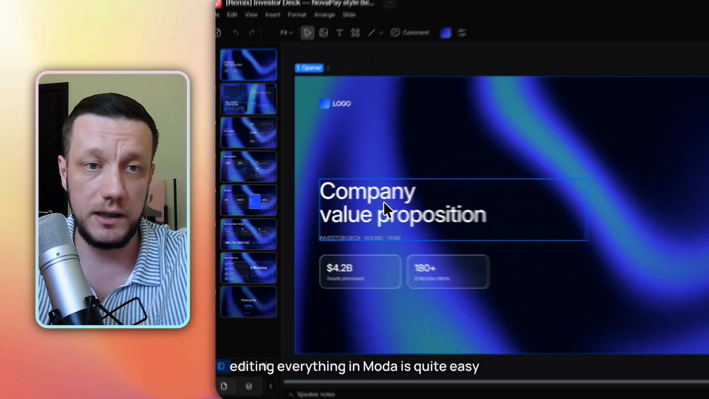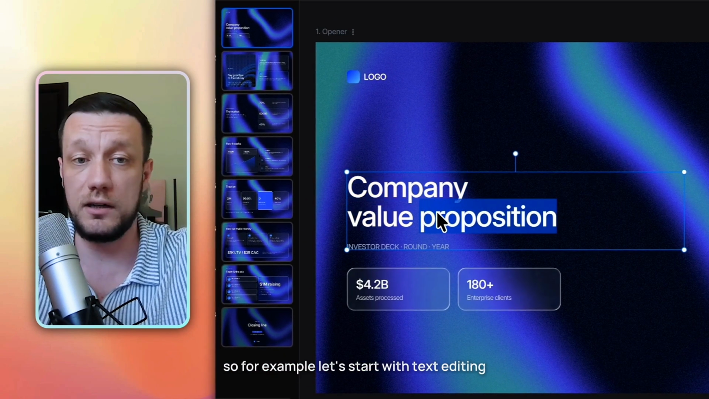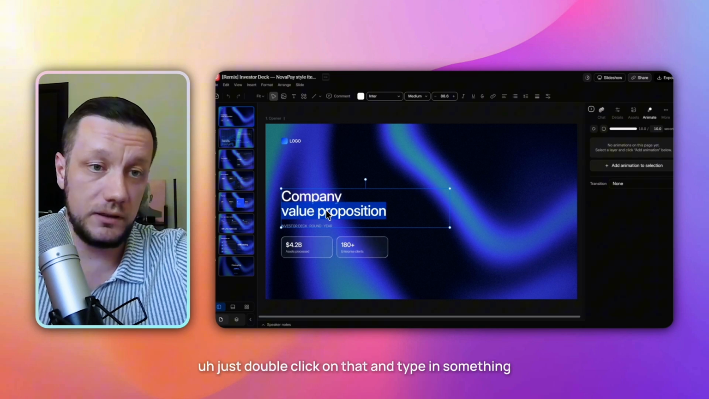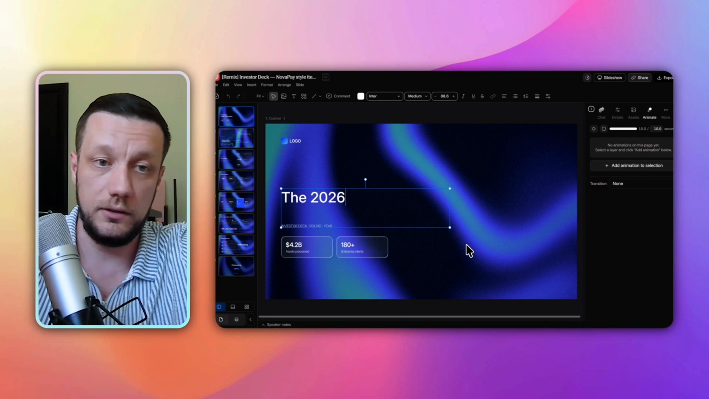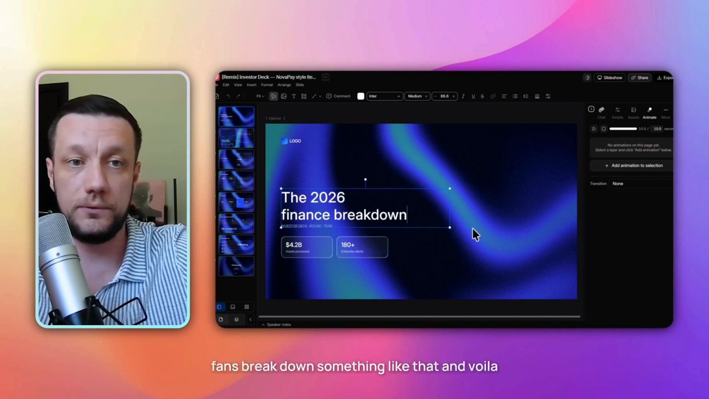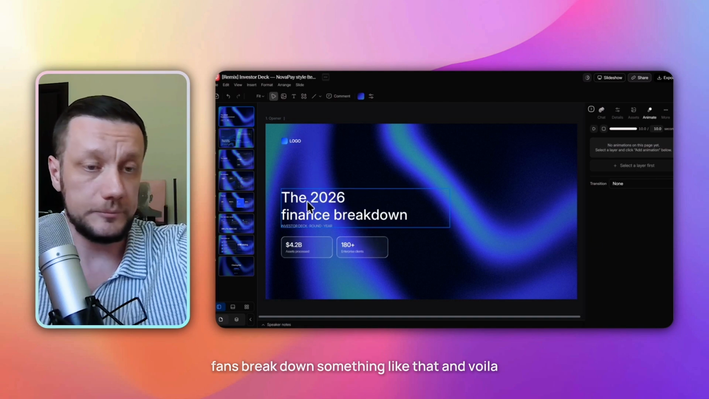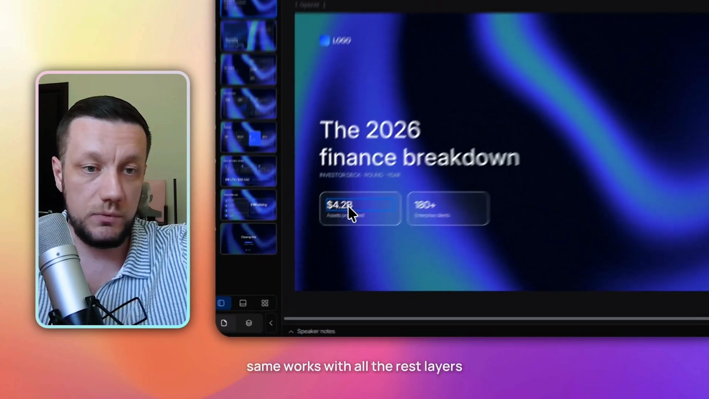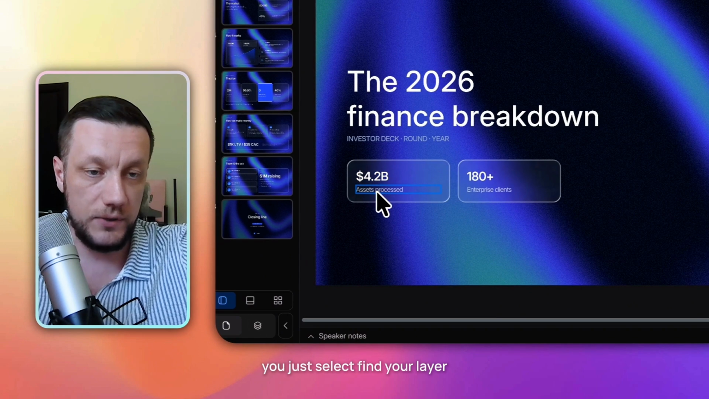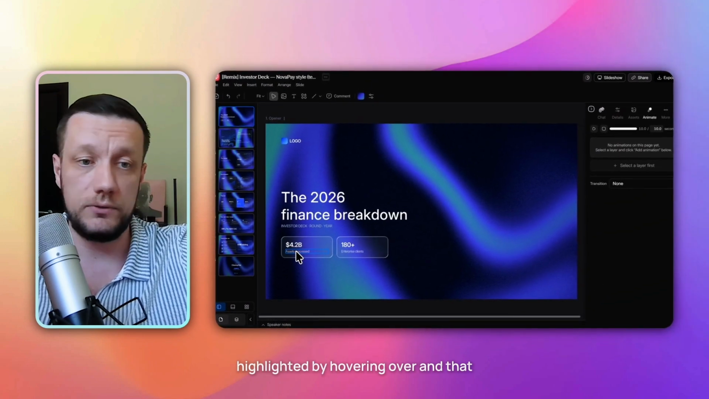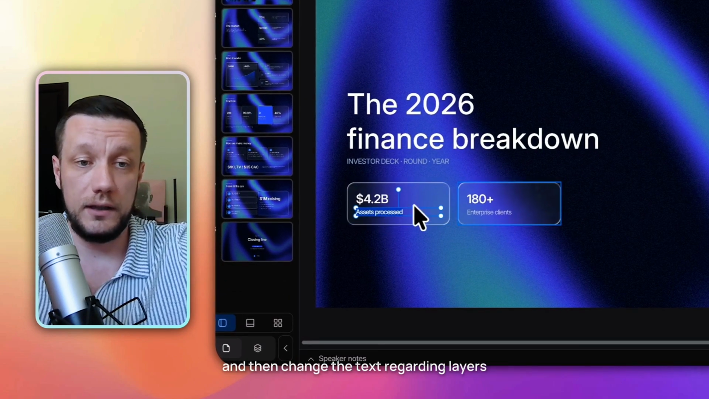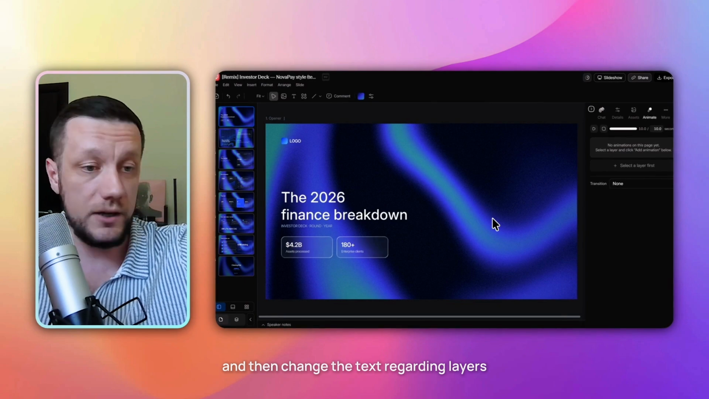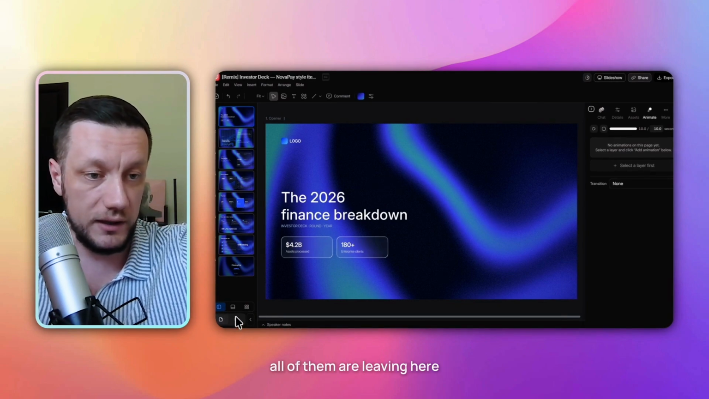Editing everything in Moda is quite easy. For example, let's start with text editing. Just double click on that and type in something like that. And voila, you've got it edited. The same works with all the rest of the layers. You just find your layer, highlight it by hovering over it, double click on the layer and then change the text. Regarding layers, all of them live here.